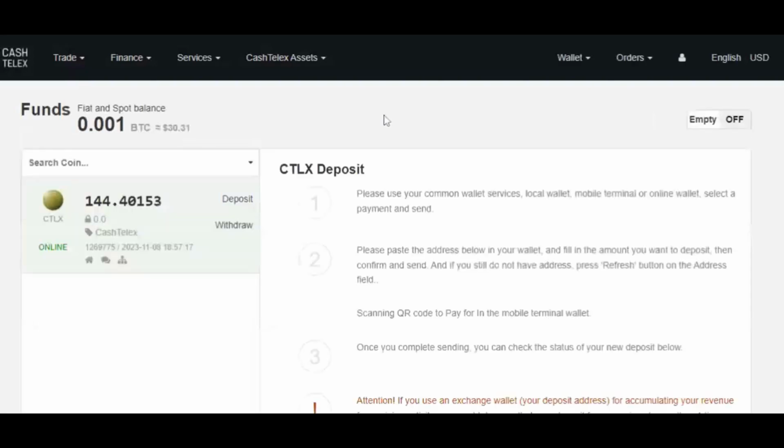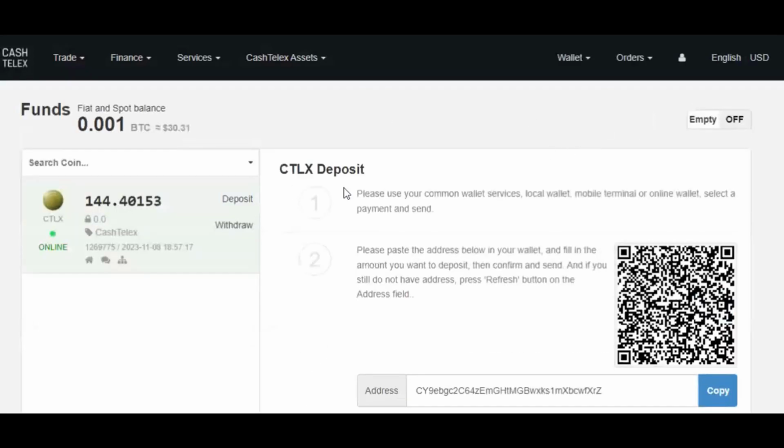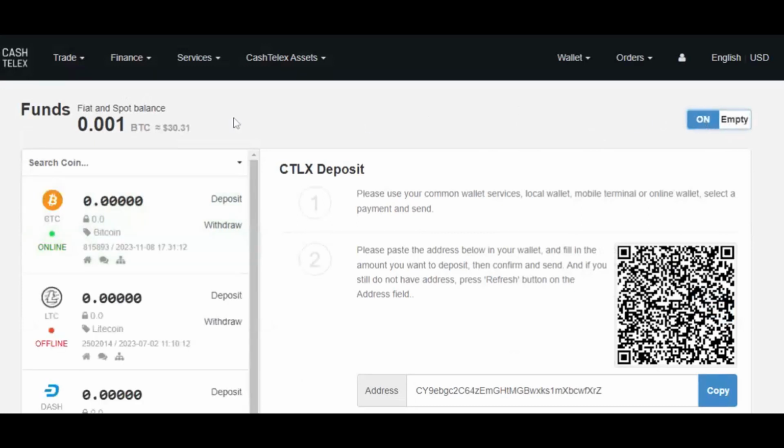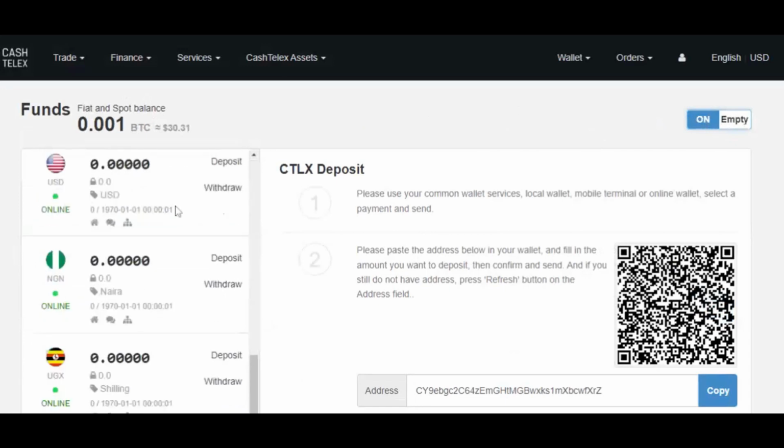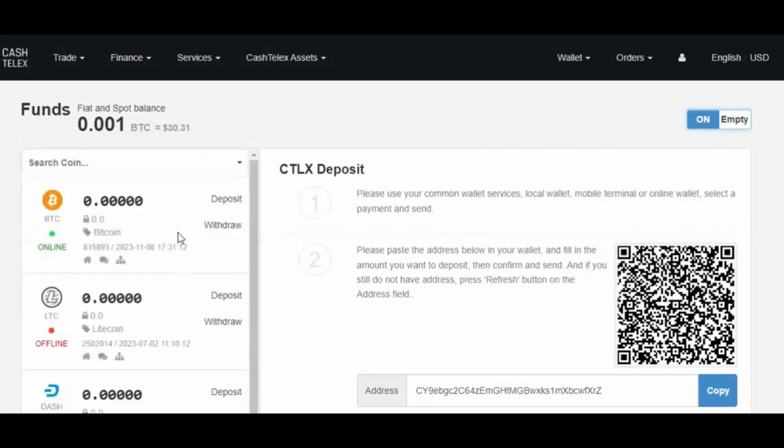So once again, before interacting with the funds page, be sure to check this toggle, right? This option right here, it's off. Turn that on, and you can access all the other crypto addresses with which you want to deposit into or withdraw from, right? So I conclude right here.